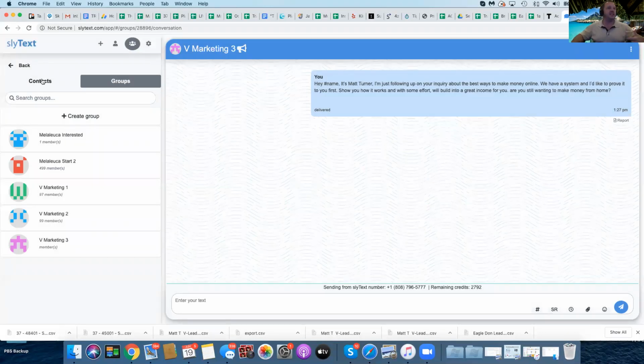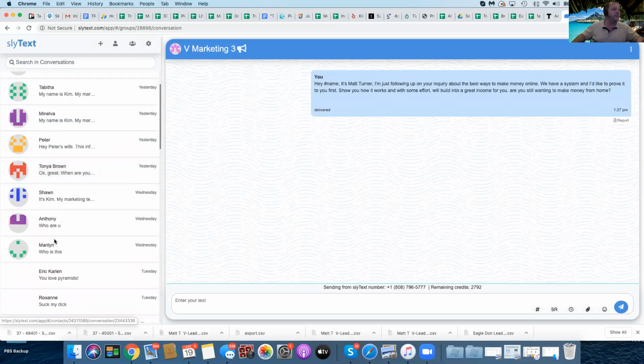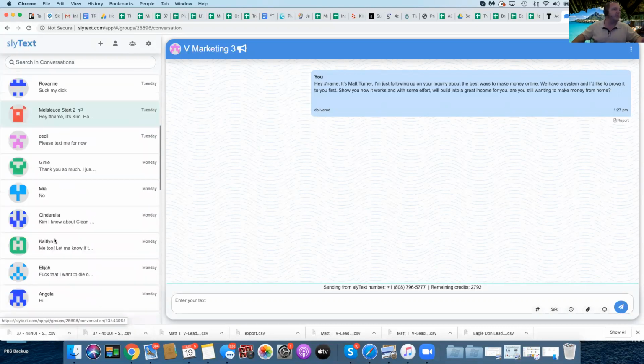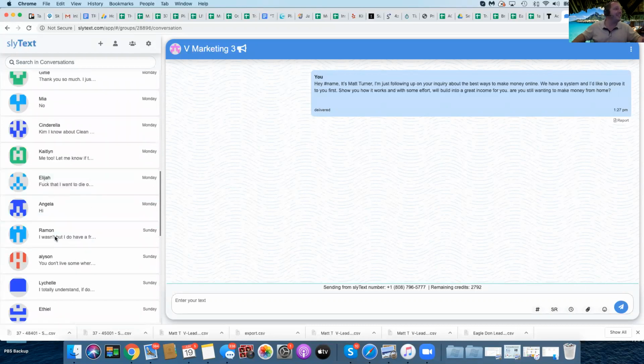But then as the text messages come in, I'm going to go back here, or I could hit this Sly Text here, but they'll start coming in here. You know, Rhonda responded the other day, Kelly responded. This was all yesterday. So anyway, you can click on the individual text. Let's see if I go back to, oh geez, you got some doozies on people that answer.